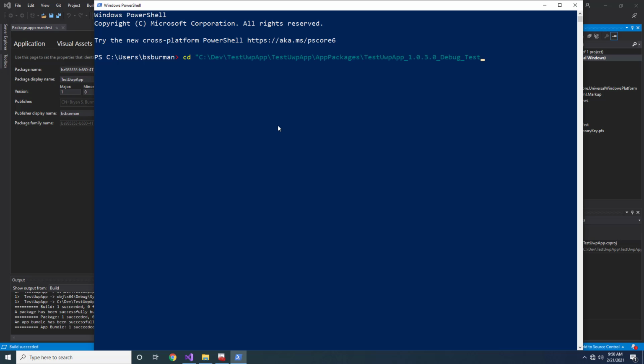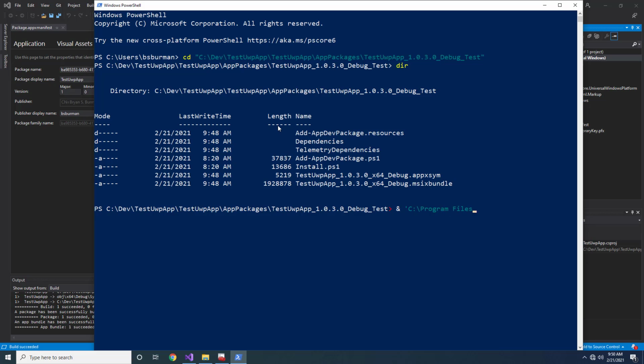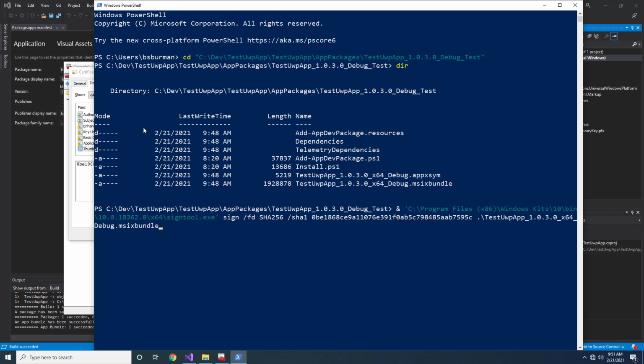Open a PowerShell command prompt and type the following. Note that the path of your SignTool executable may be different than mine. I have outlined the steps on how to find SignTool in a previous blog post. I have posted the link to it in the description below. These options do the following.